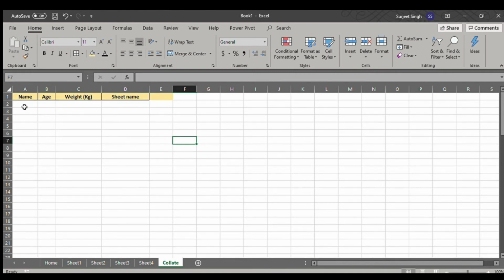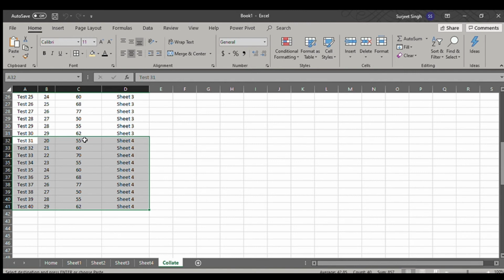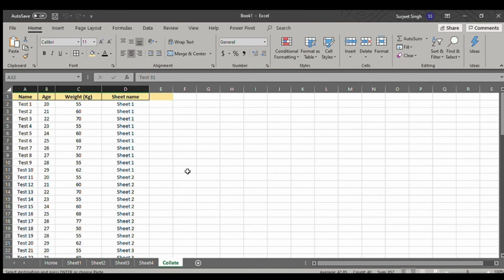Now run the first macro. The shortcut was Control J. Bingo. All the things are pasted here.